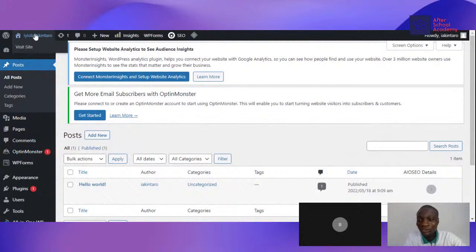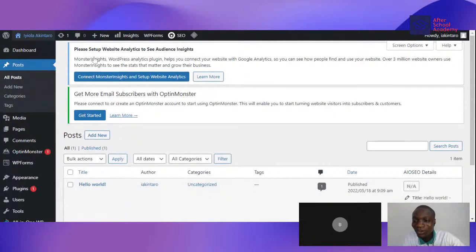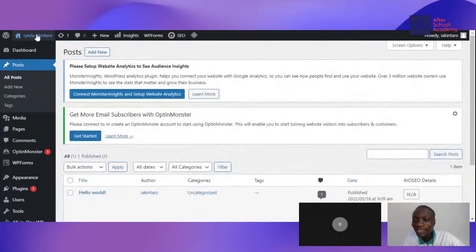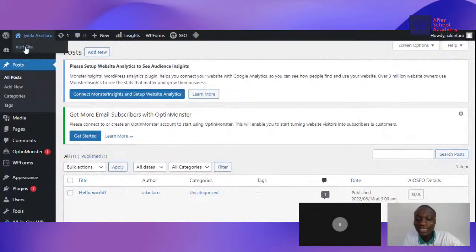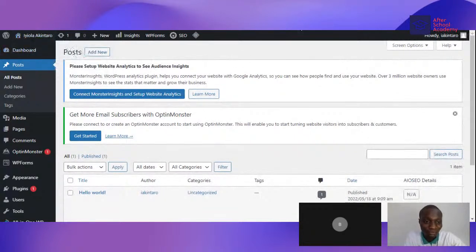For instance, if I go to my website now, to go to your website, just over at the top where you see the home symbol or the name of your website, then you will see visit site. Right click on it and open in a new tab. So you will see your website.